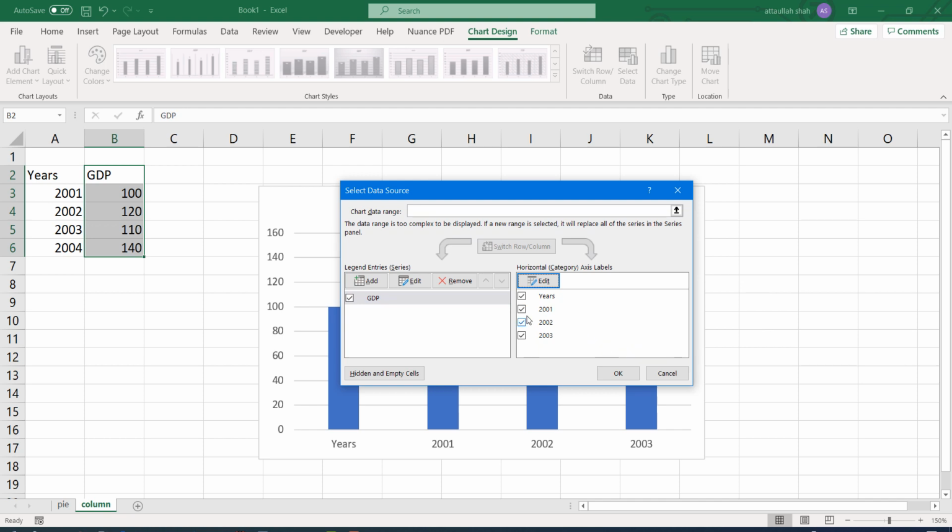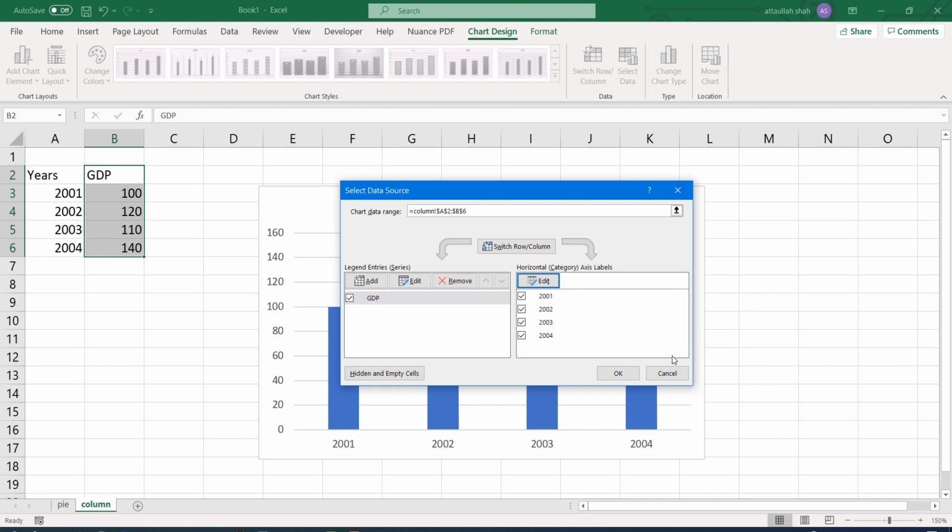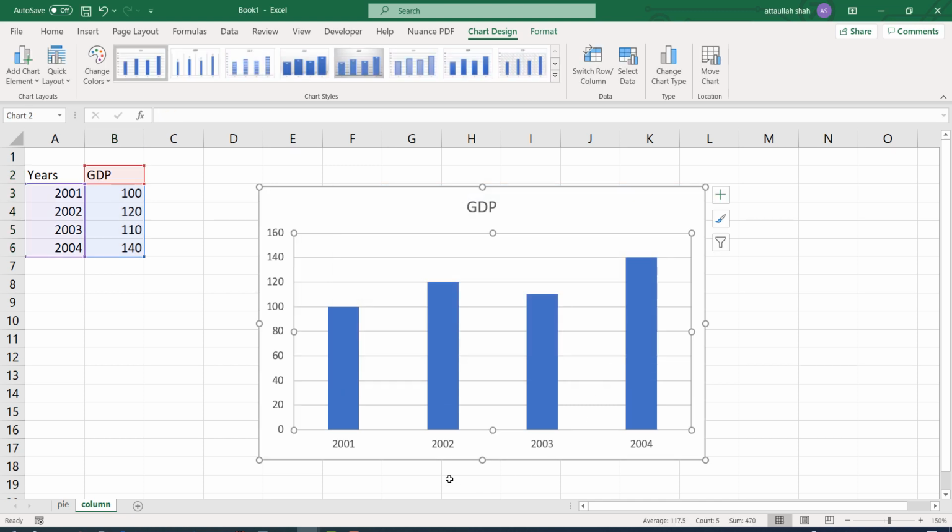Now you will see a problem. The problem is I selected years and it has added years to the first column, which is not correct. So instead of selecting, let me clear the previous selection. Instead of selecting the column title, I will select just the labels. Okay, and now I can come back and see that we have all the graph in the desired format.